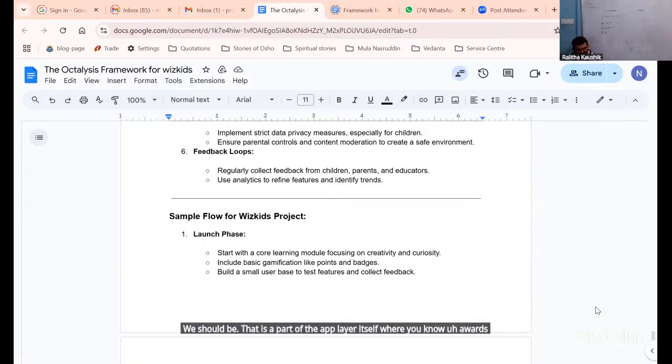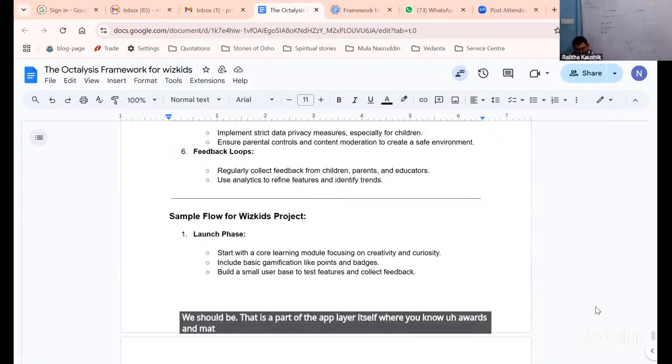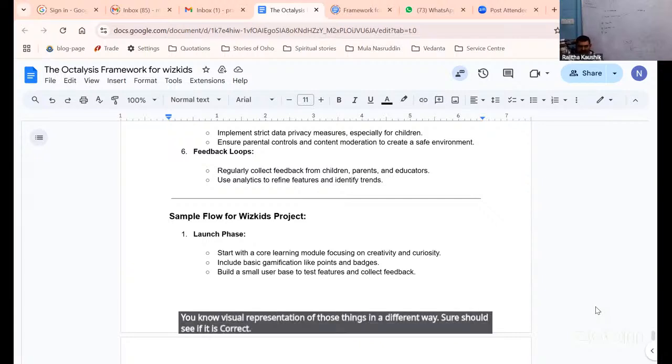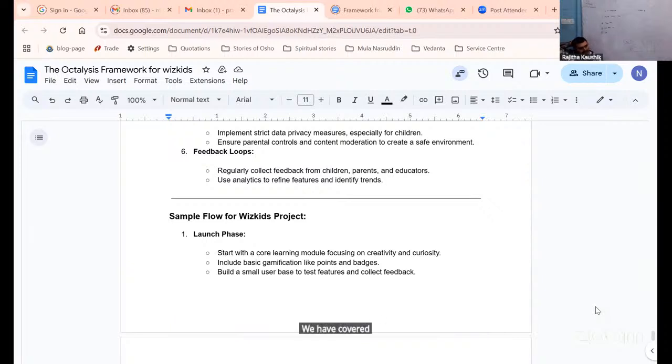Awards and metrics and some of the things are a part of the app itself. It's not just about content, it's also about tracking those things. Gamification is the visual representation of those things in a different way. So our workflow should see if it is correct. We have covered most of it in the workflow itself. Right now, let us focus on making the child's app layer stable.